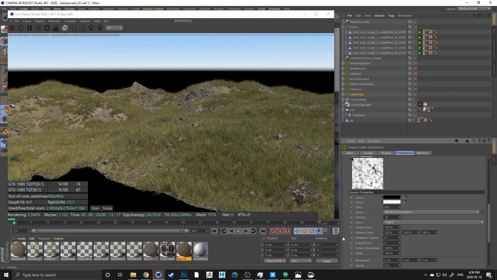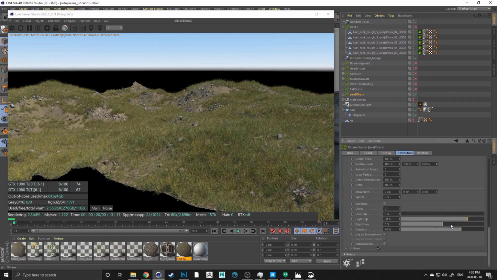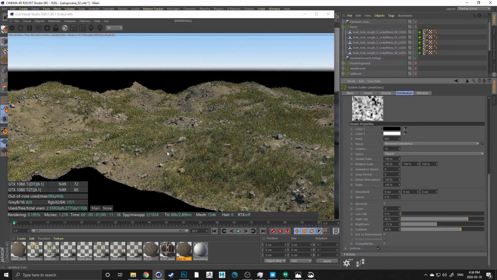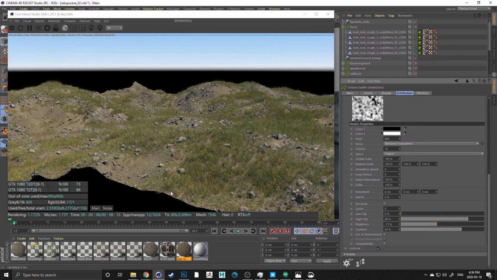Let's go into our grass shader here. And we can lower this a bit, our brightness. Then I'll push it back into being to where we want it, but our grass is actually growing to where it should be now.